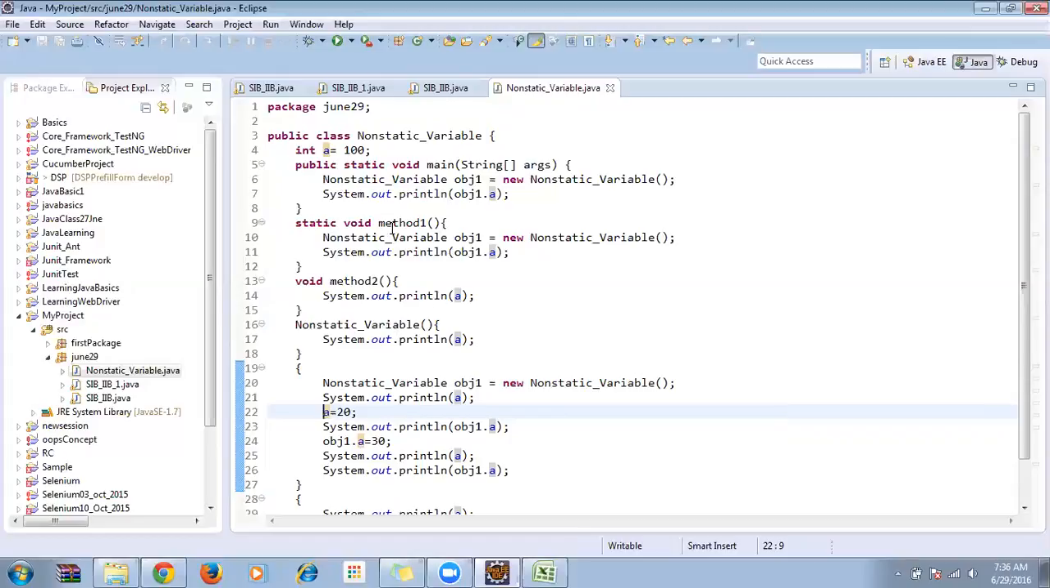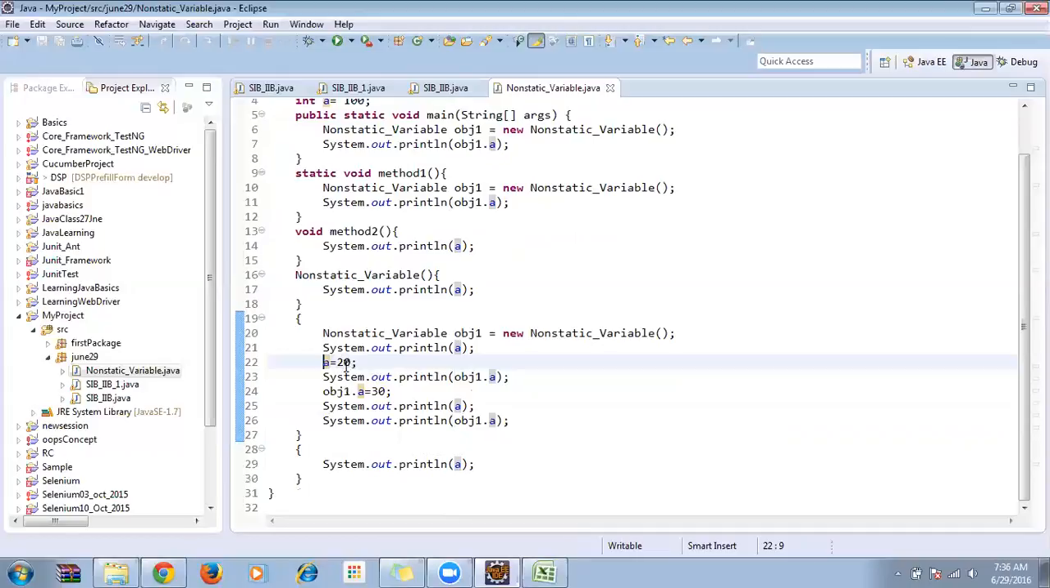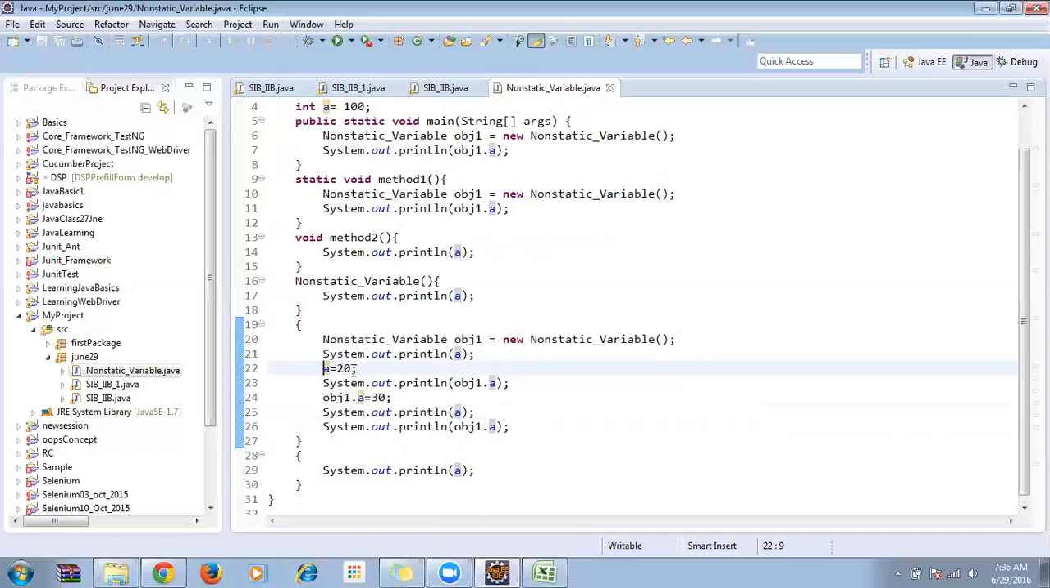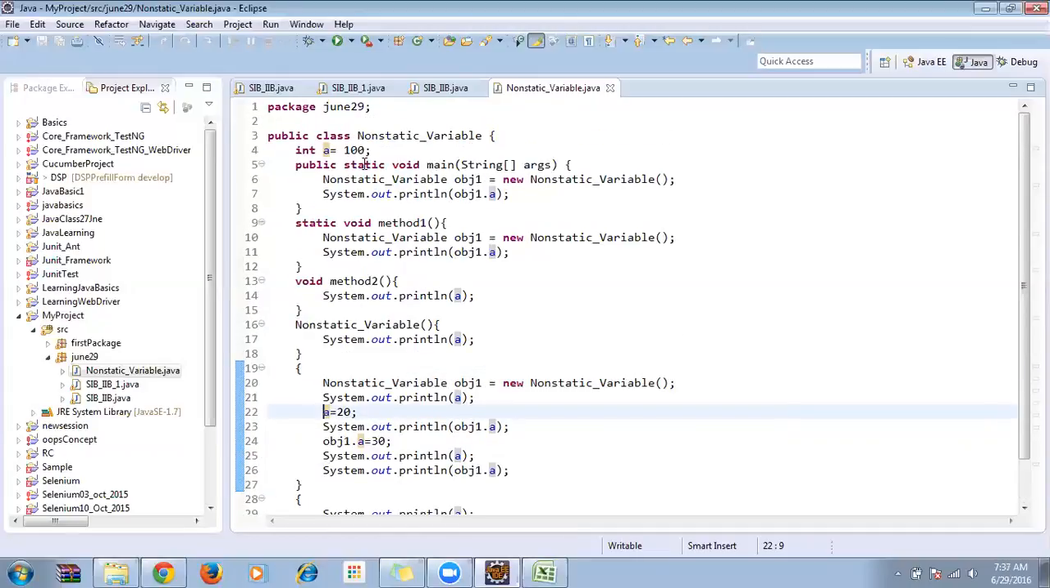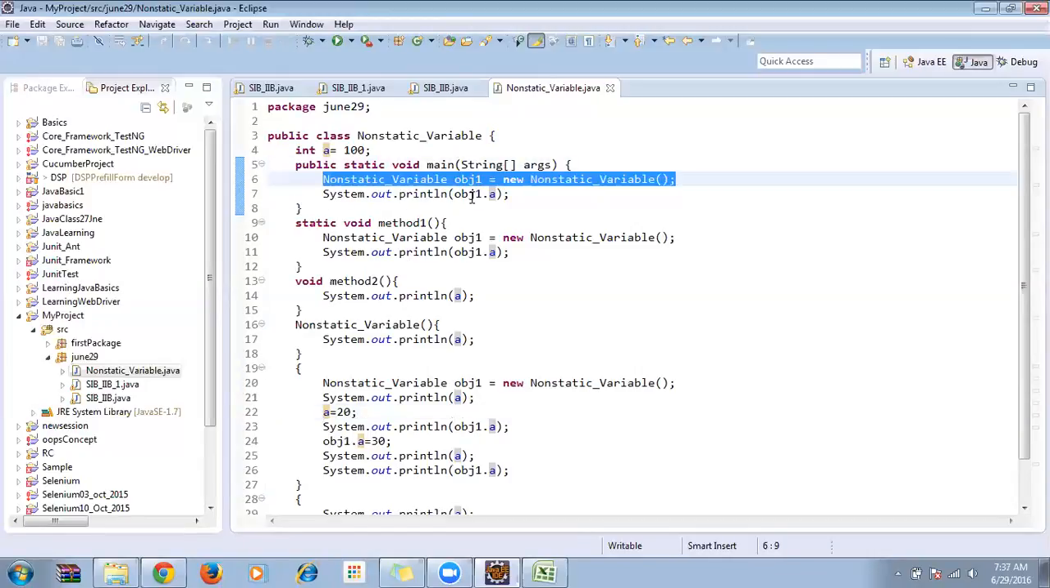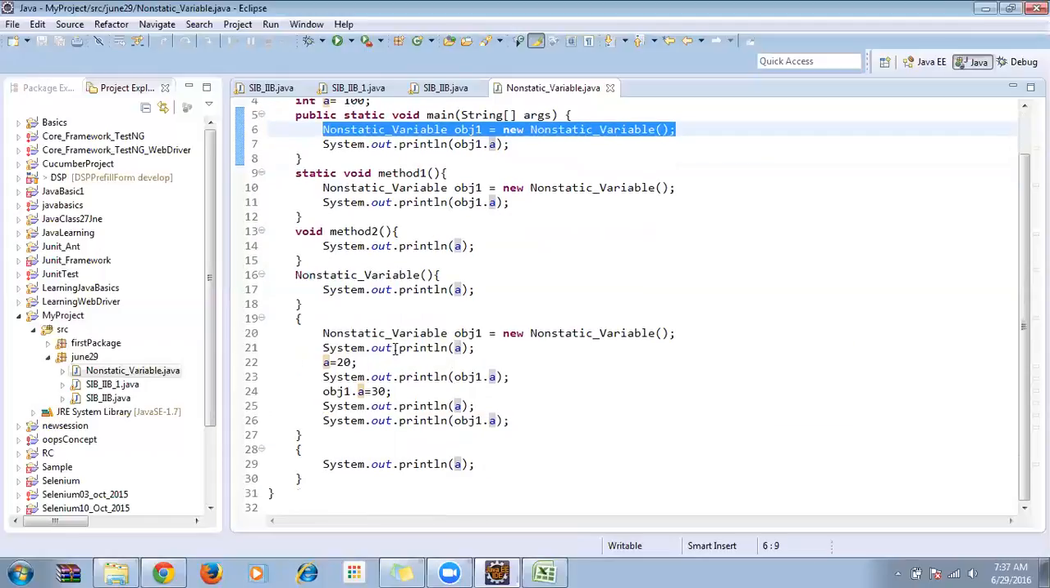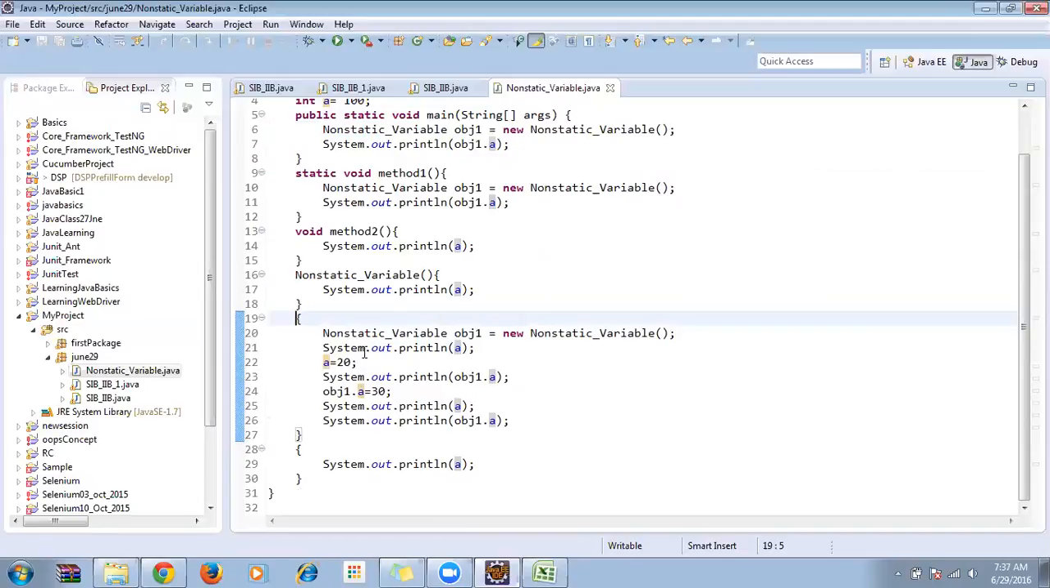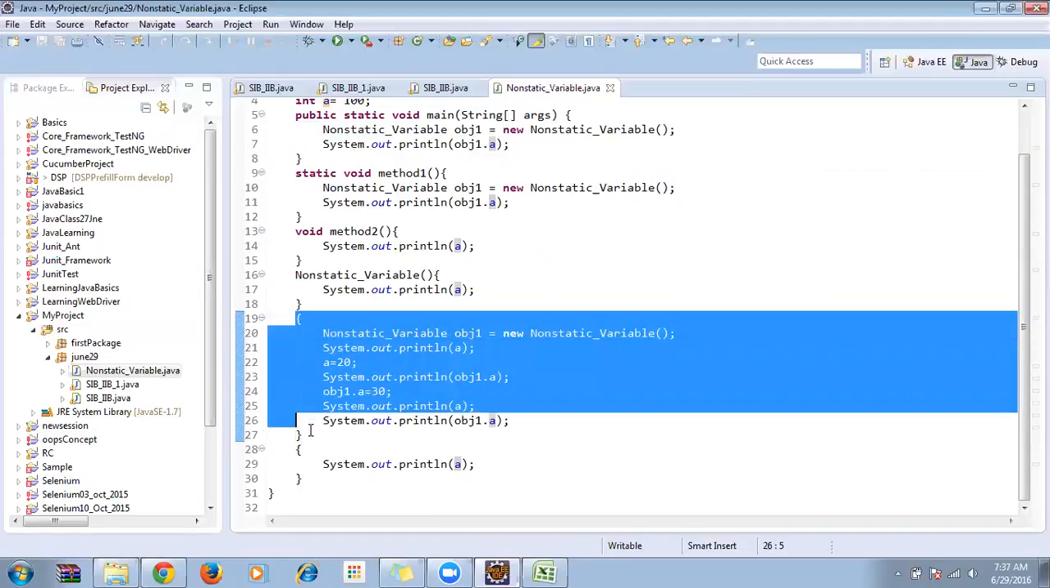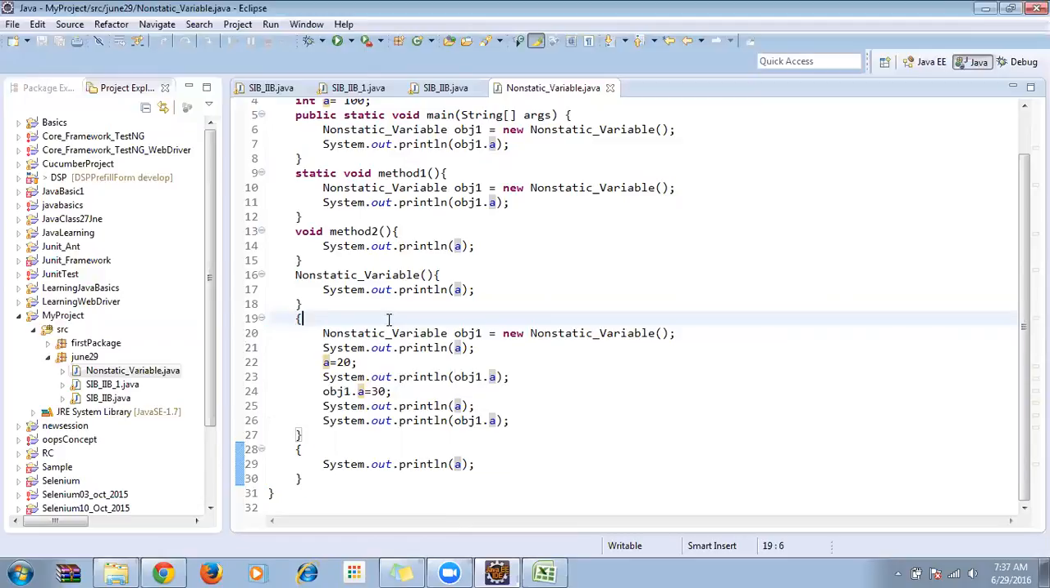See, first, the main function starts. First, my static block will start to execute. Right now I don't have any static blocks, so the main function starts to execute. First, in the main function, I'm going to create this object, obj1. So now control will come over there and execute the non-static blocks. What are the non-static blocks we have right now? These two.